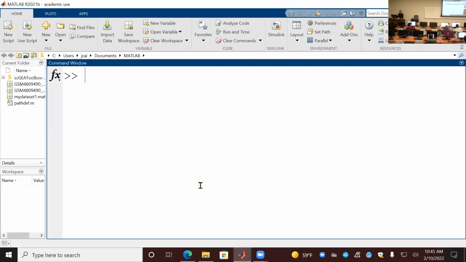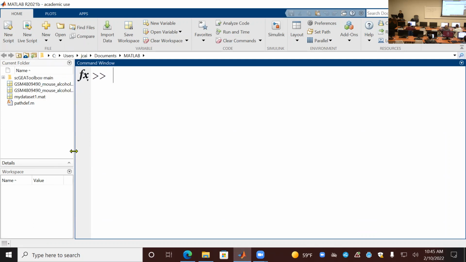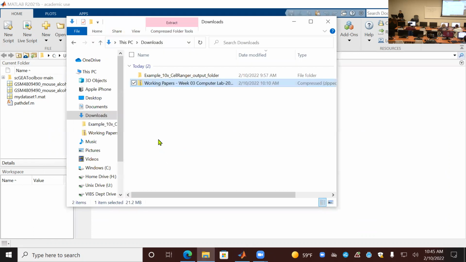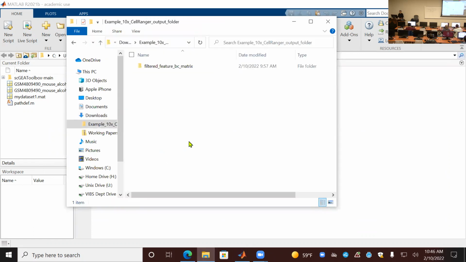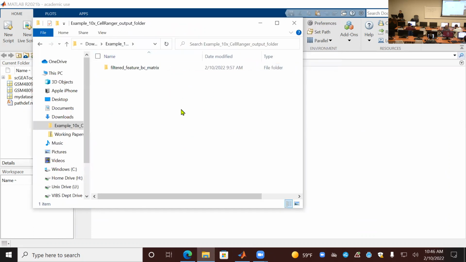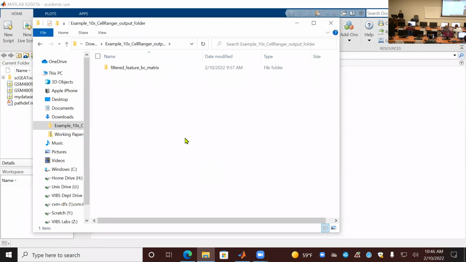Now I'm going to show you what you can do if you have a local file. You run Cell Ranger, and Cell Ranger will give you an output, something like this. I have an example here. Cell Ranger will have a folder that's in my download file. So I prepared this as an example.